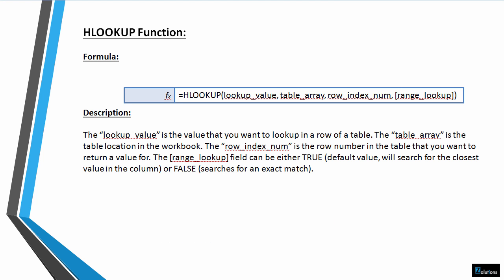The HLOOKUP function is used to look up a value in one row of a table utilizing information from another row of the table. The formula is given as =HLOOKUP(lookup_value, table_array, row_index_num, range_lookup). The lookup value is the value that you want to look up in a row of a table. The table array is the table location in the workbook.